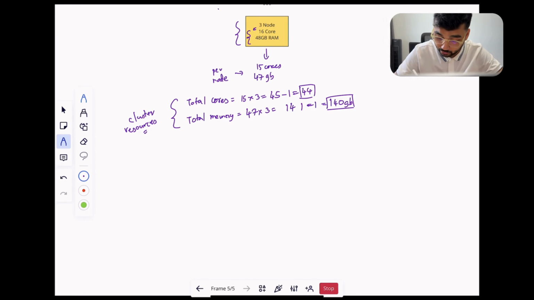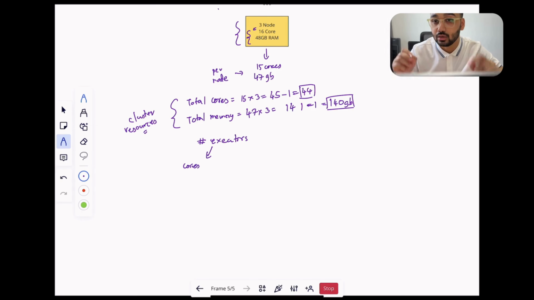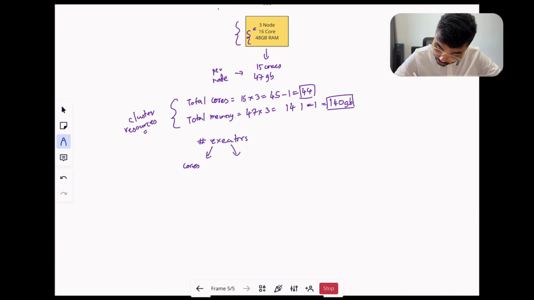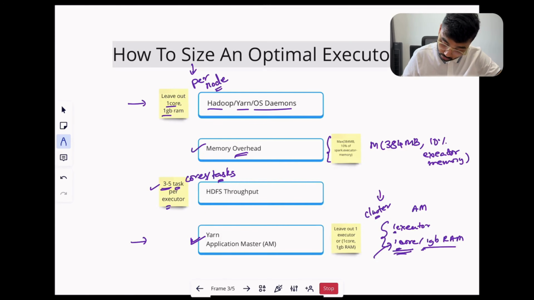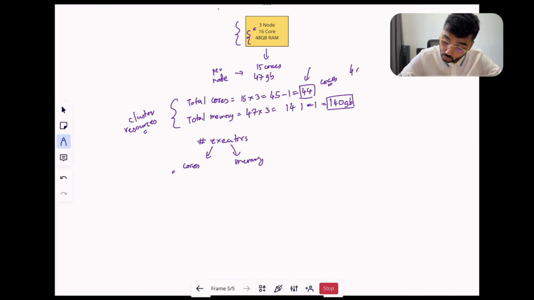So now let's find out how many executors we want to create, what is the number of cores that we should give to these executors, and what is the memory. Let's first find out the cores. Again, we are going to follow this and give 5 cores per executor, but we see that it is not going to fully use 44 cores. So instead, let's say we give 4 cores.